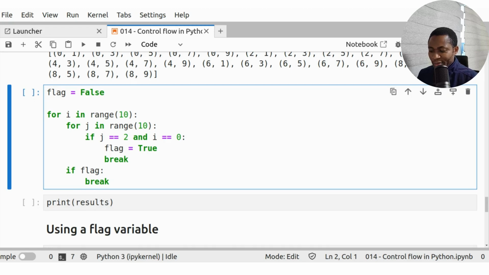Once you get out of the inner loop, you apply the flag again. You say if flag. In this case, we don't say if flag is false again. We just say if flag, because in the inner loop we have already set flag to true. So the flag is already true. Once the condition is met and the flag is set to true, it enables you to break out of that inner loop. But again, you say if flag, in other words, if flag is true, now break.